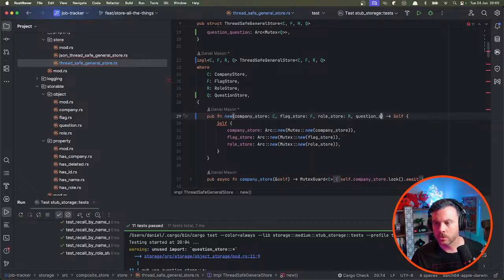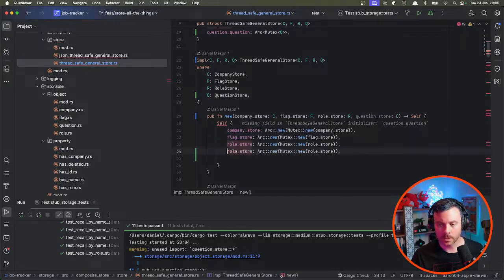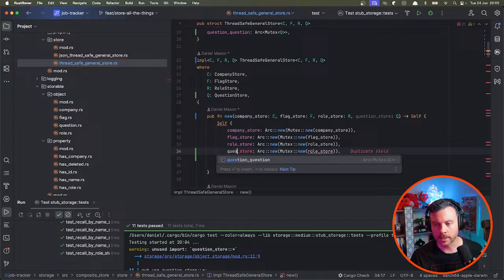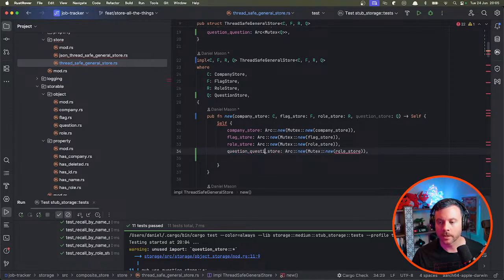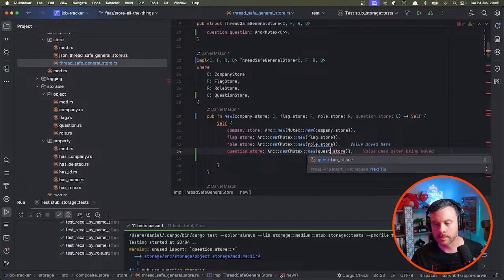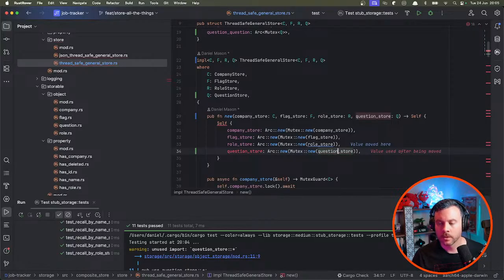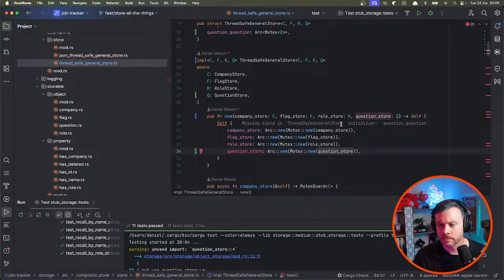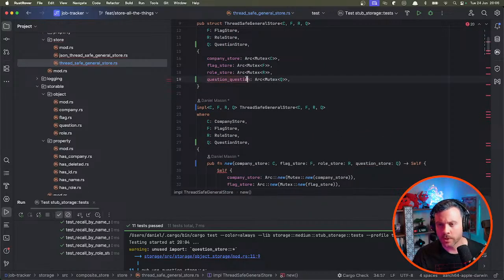Question store queue. So this is just a constructor that puts each store inside of an Arc. The reason we do each one inside of an Arc is because it means that we can access multiple stores at once if we need to. Question. Brilliant, Daniel. Well done.